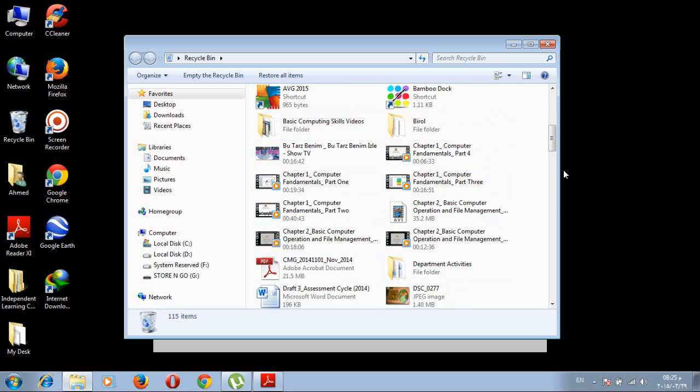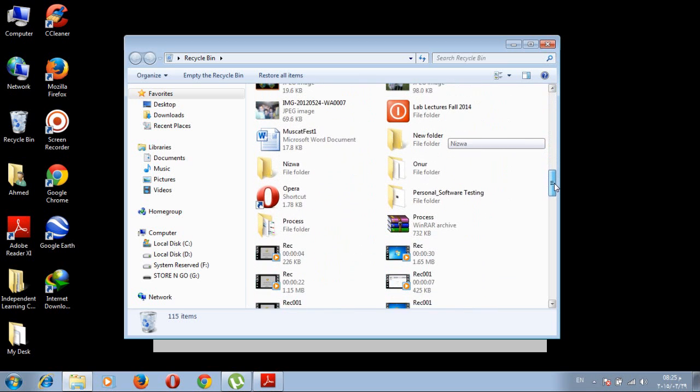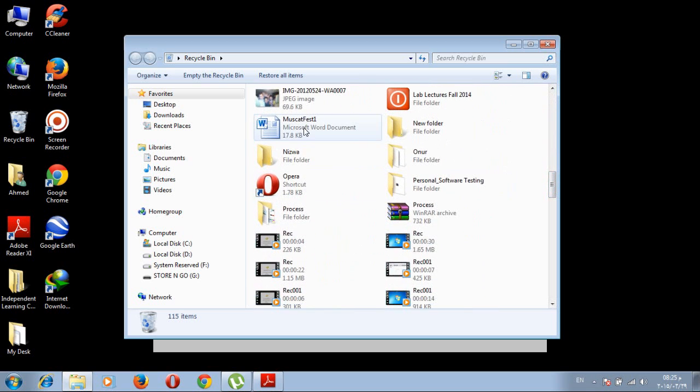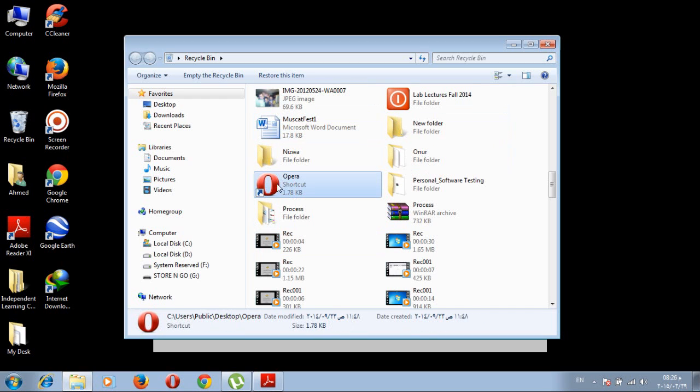The last file which I removed was here, Muscat Festival. I want to return back this file. In order to return back this file, you can right mouse click and then select restore. Whenever you select restore, this file goes back again to its place. You can also return back whatever file you want inside the recycle bin.